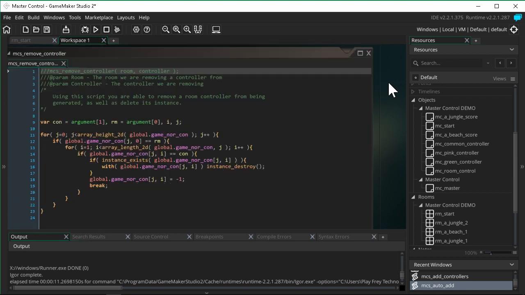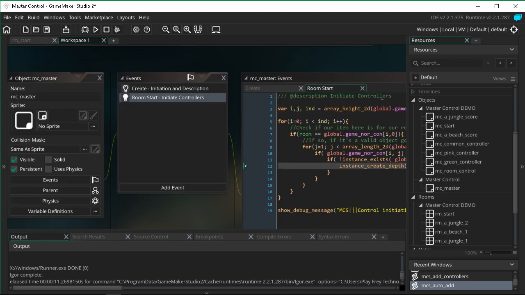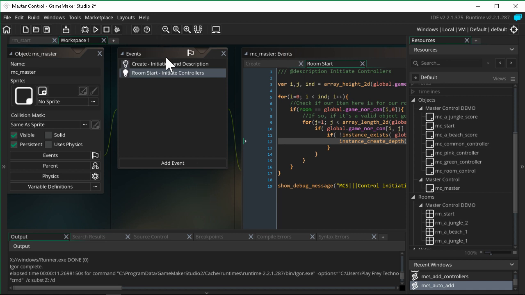And then the third script is just a simple remove script. If you want to remove an object from a room or remove a controller from a room, you just run this script. You specify the room and then the controller you wish to remove. That's it. And then this is the master control object itself.